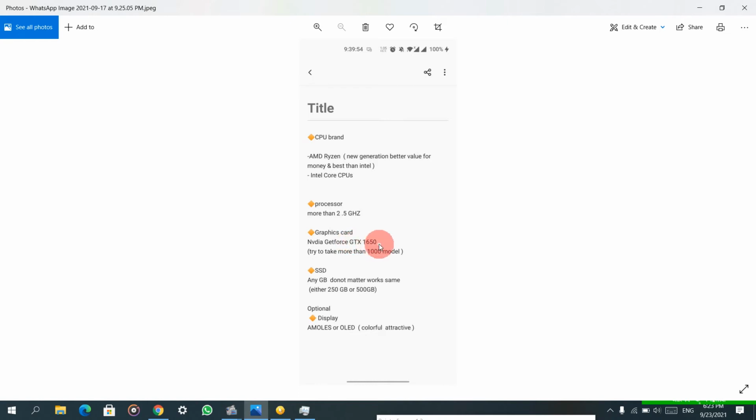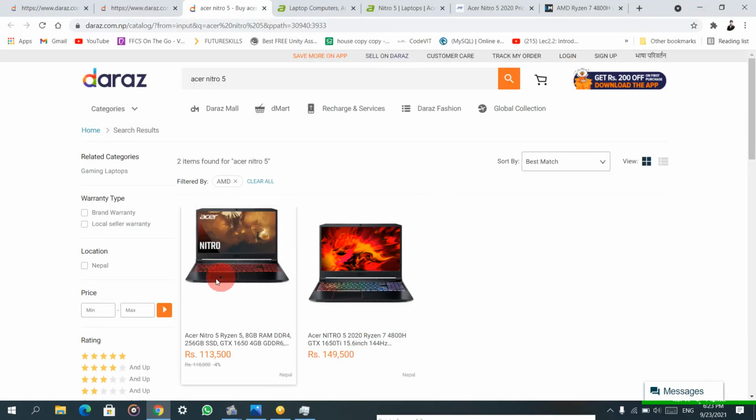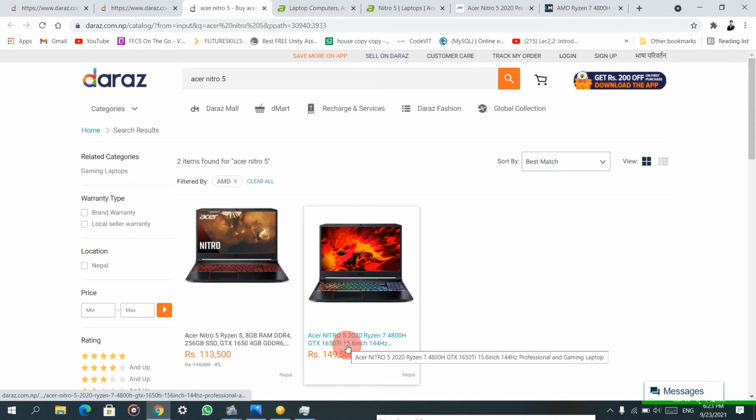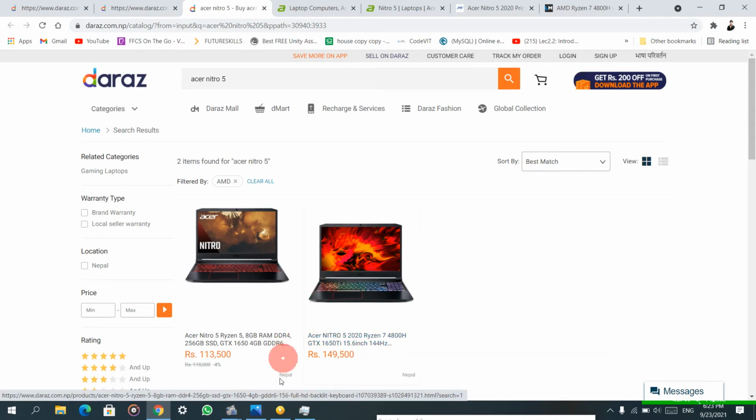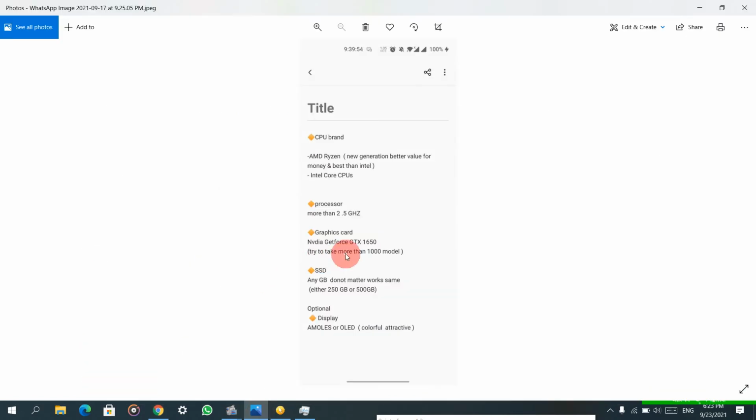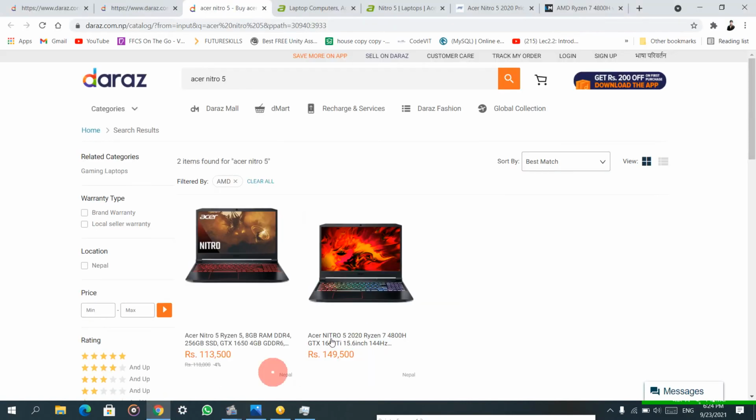Okay, you can play any games in this, you will not get any lag or anything, because my brother has bought this one laptop, as I am pointing, this Ryzen 7 1650 Ti. Okay, in graphics cards also there are so many versions. So I have written here that you should try to buy more than the 1000 model. If you are buying an NVIDIA GeForce graphics card, just check the laptop features.